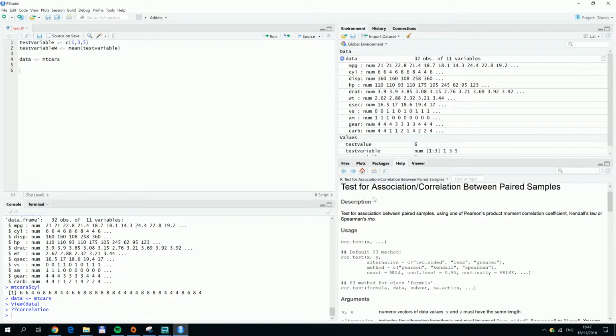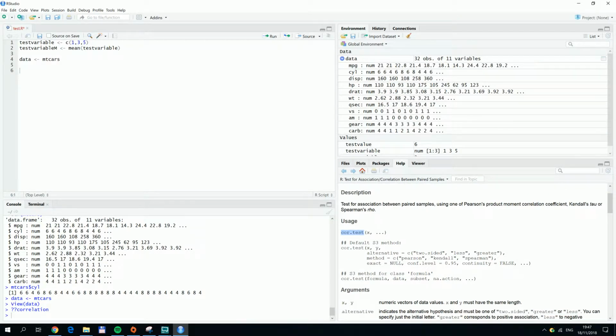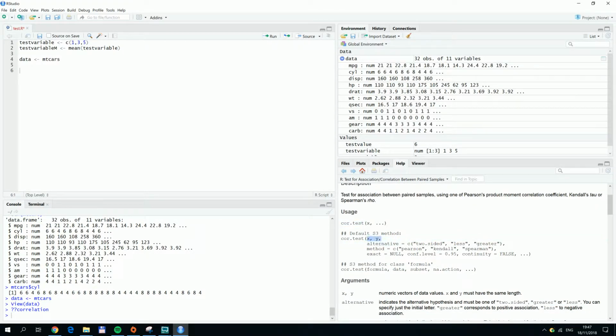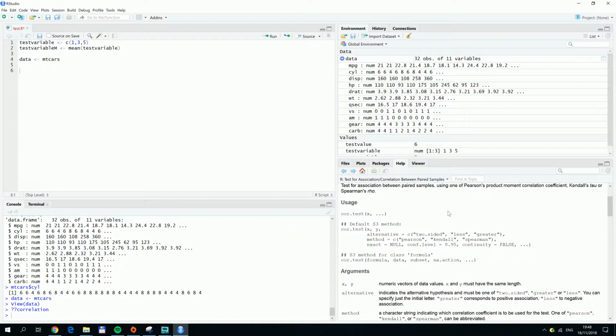The way it works, you can see, you type in cor.test, and then you give it parameters. You don't have to give it all of these. This is all of the parameters, all of the settings that you could give it for that correlation, but it doesn't need a lot of those settings. All of these are usually optional. The only two settings you have to give it are the X value and the Y value. So you have to give it two sets of data that you want to run the correlation on.